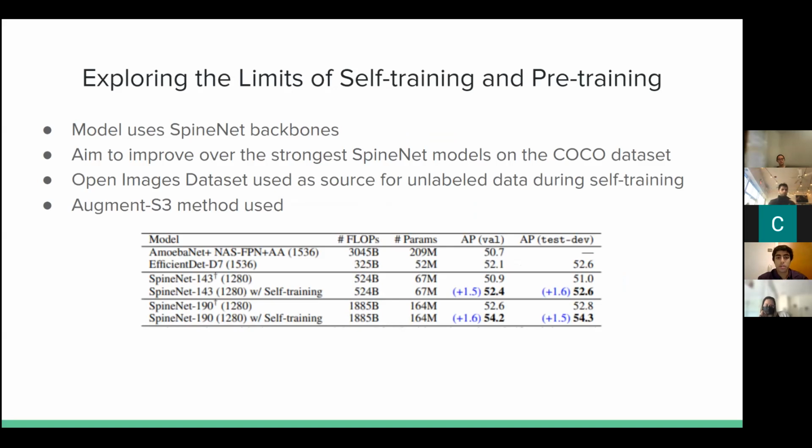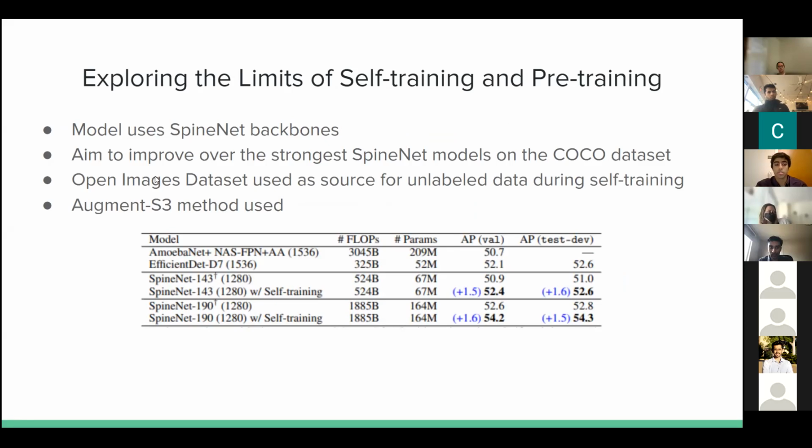So now the authors try and see how well they can make their models perform. And so now we're going to use a SpineNet backbone for the COCO dataset. And the reason we're changing the backbone here is just because SpineNet was closer to the state of the art. And instead of using ImageNet as our unlabeled data source, we're using the Open Images dataset, and we're using the Augment S3 method. And we experiment with two different SpineNet backbones. And the two current strongest methods, as we saw, had a 51.0 AP on the test dataset and a 52.8 AP on the dataset. But when we implemented self-training, our SpineNet models were actually able to beat the previous strongest SpineNet models that use supervised pre-training.